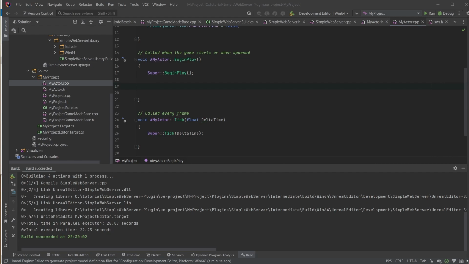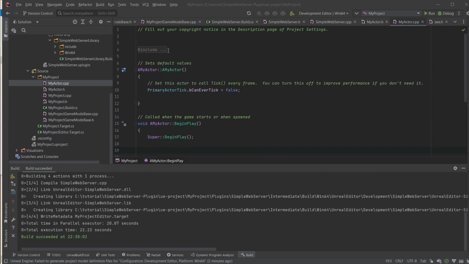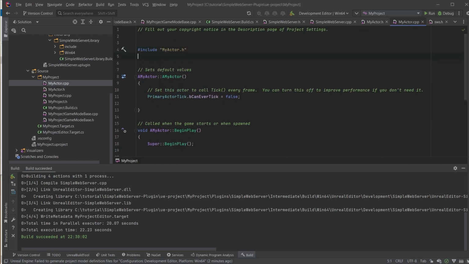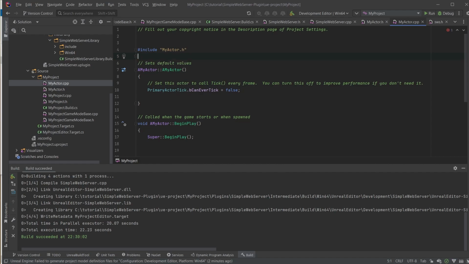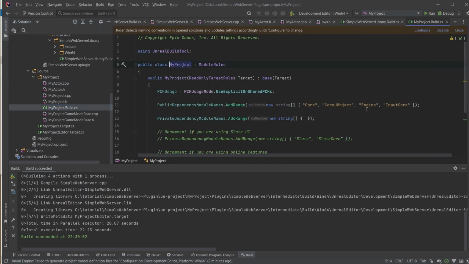In BeginPlay, I need to get a pointer to my plugin. Then I will be able to call methods on it. However, this project does not yet know anything about the plugin. I need to add it first. I am typing Simple Web Server into my project build script, under private dependencies. This is the plugin name.